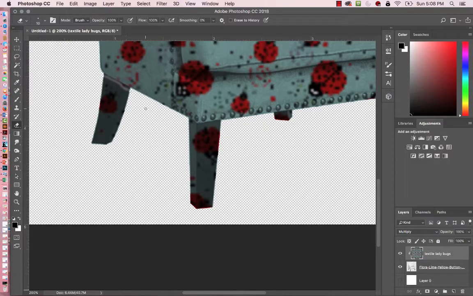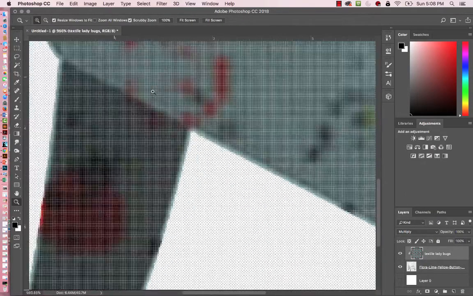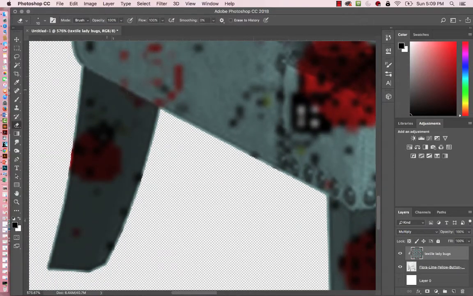Now remember, if you're doing something like that and it gets all shaky, let me zoom in with Z. Back to E for eraser.